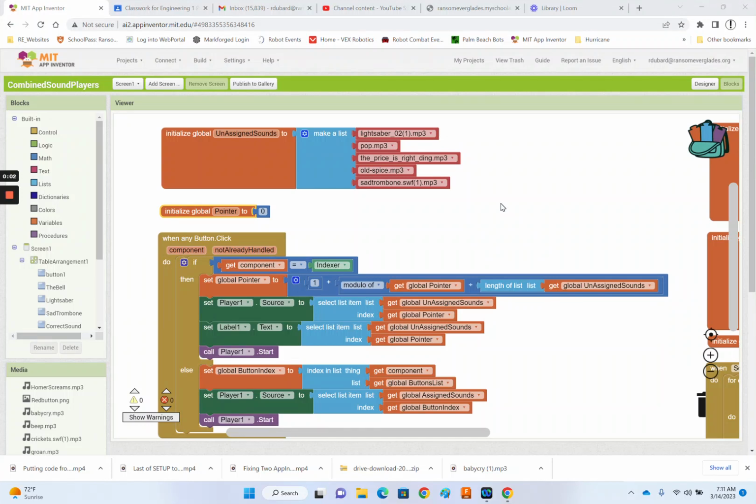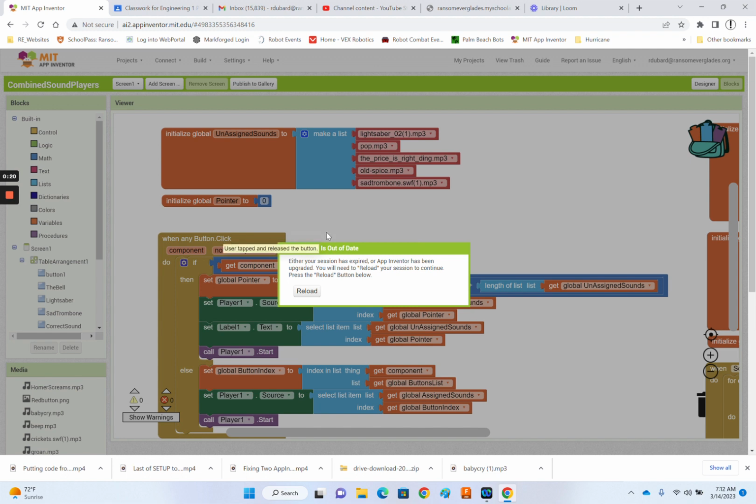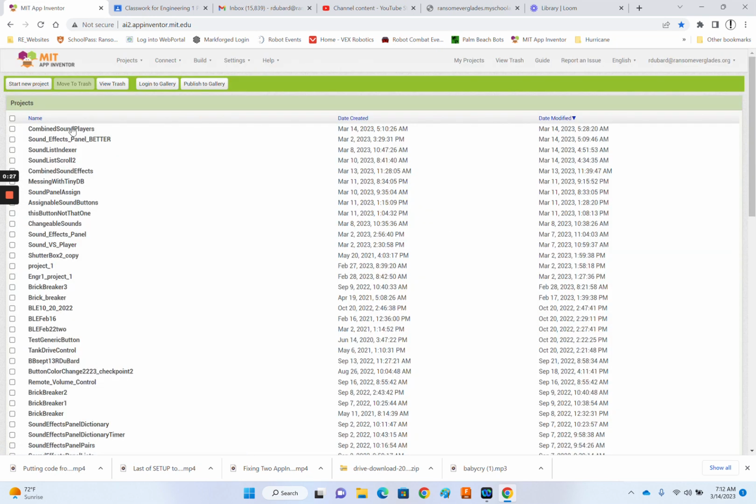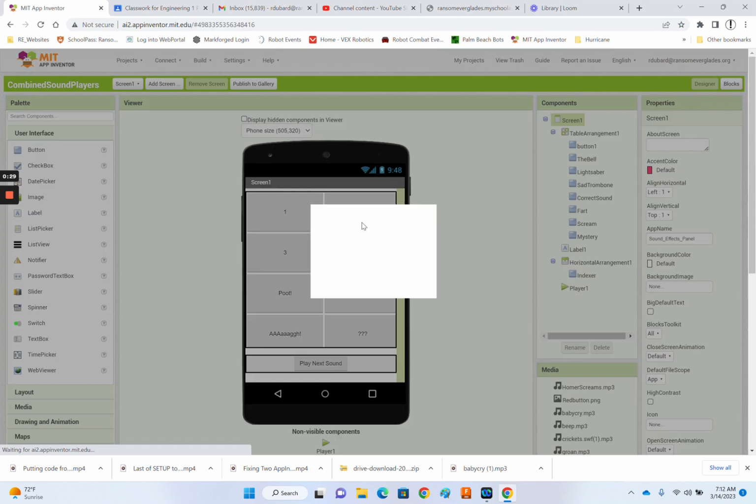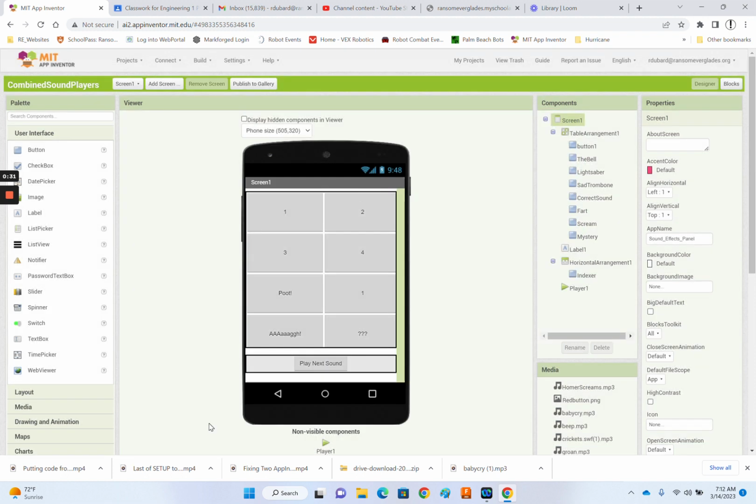Okay, so now we're finally ready to put these two programs together so that they operate in conjunction. The first thing we have to realize about what we're trying to do here is that there are going to be two different modes of operation, and clicking the buttons is going to be different in the two different modes. So, what we need to do, of course, is open your combined sound players file.